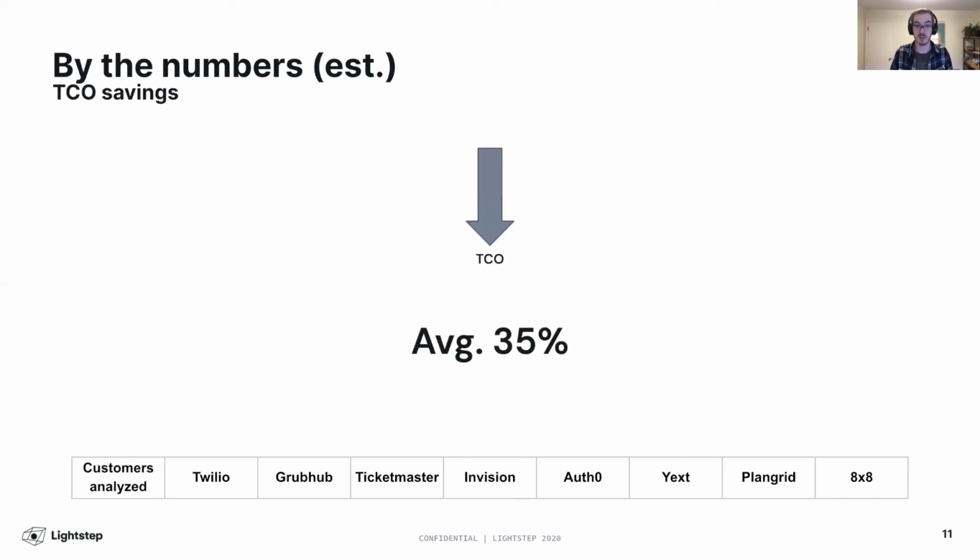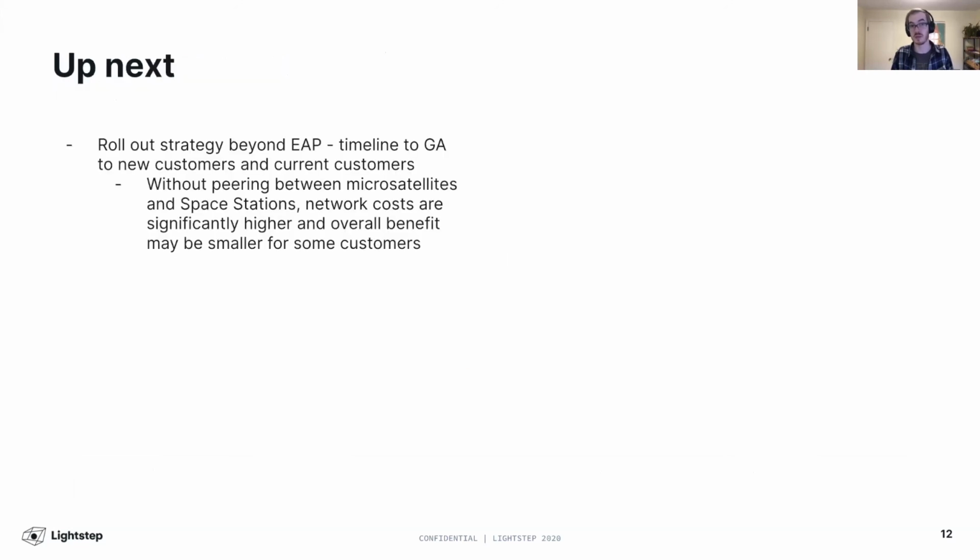Combining the savings due to the microsatellites and the additional costs associated with space stations, we do expect our EAP customers to see a decrease of about 35% in their total cost of ownership when they move to the space station and microsatellite architecture. What's next for space stations?